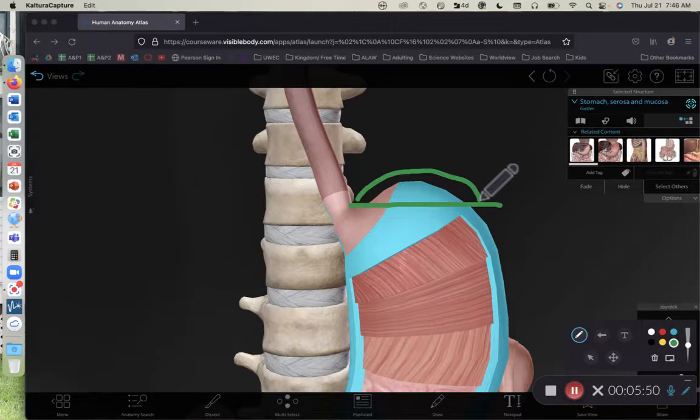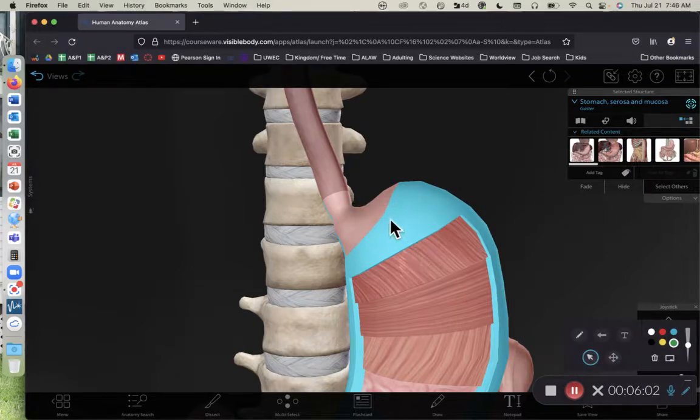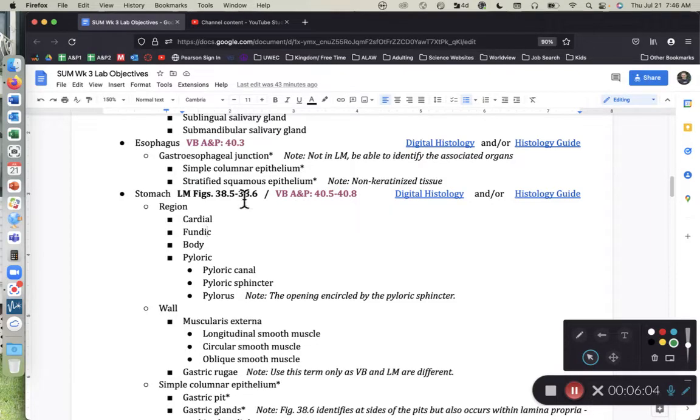But we're not focusing on the reproductive system right now, so we're going to focus on just the stomach and the digestive system. So that's the fundic region of the stomach. Let me clear the screen here, and I'll go back to the lab objective list just to make sure I don't get off topic here.